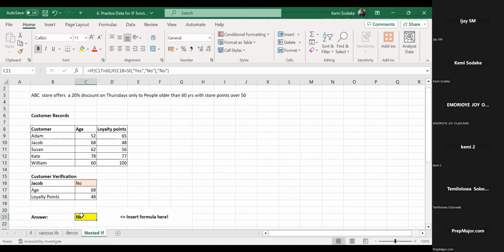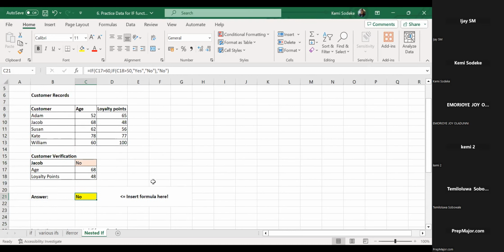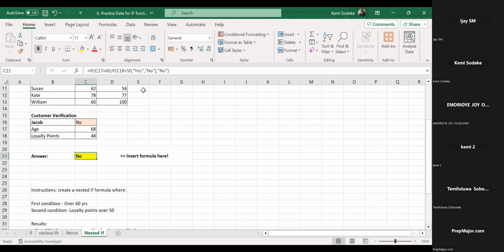That's adding an if inside another if. And you can add so many ifs. Sometimes when you look at a formula with so many ifs in it, it can be quite confusing. Even if you build it yourself and add a lot of ifs, it's hard to comprehend. But when you build it from scratch, it's easier. You just build the if after the other.